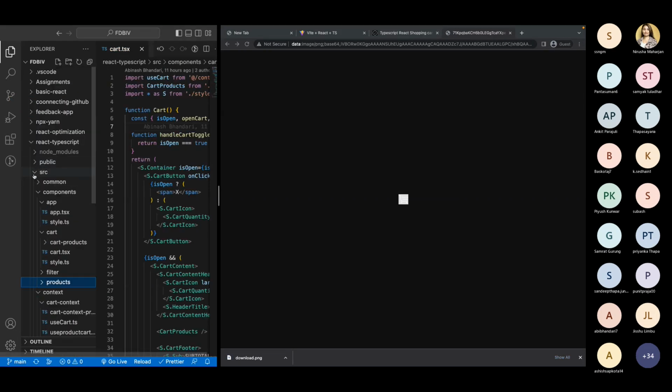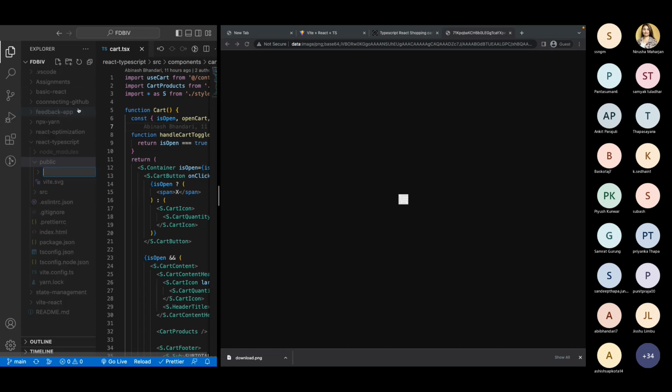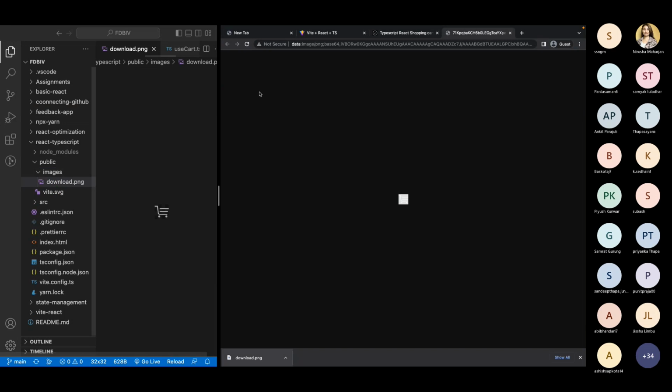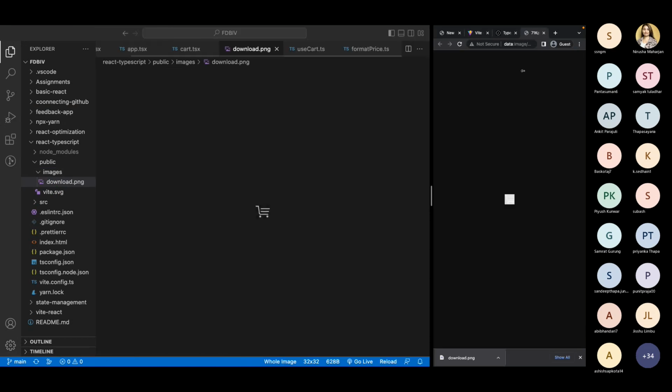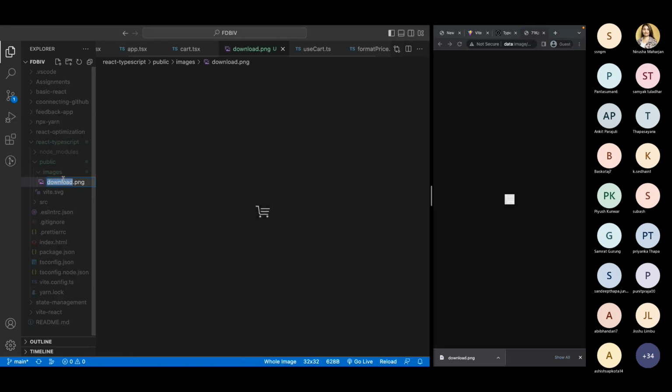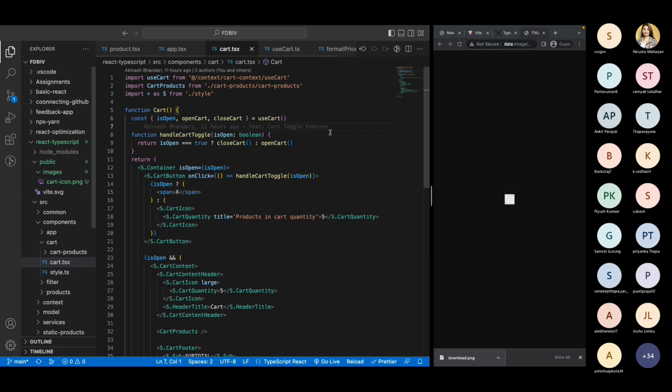Okay, and I want to place it here somewhere. Maybe I just want to create assets folder there in public. Or you can say images as well. Your assets may be anything, or images may be the subfolder of assets. Just create images folder and place this here. This is like cart icon. Okay, we have this cart icon.